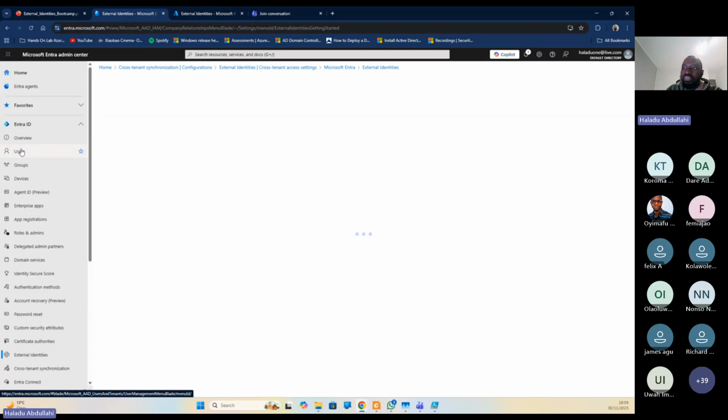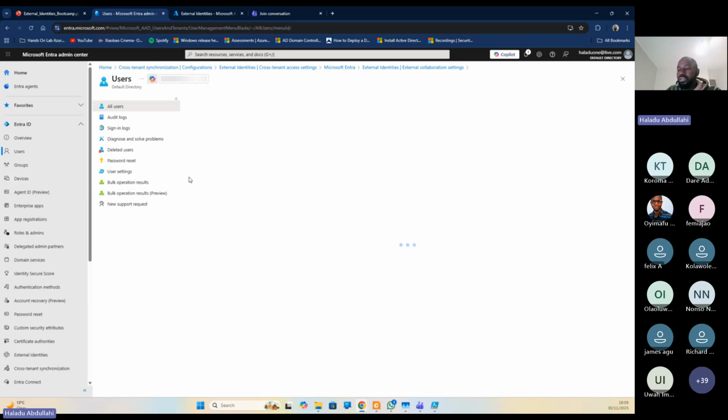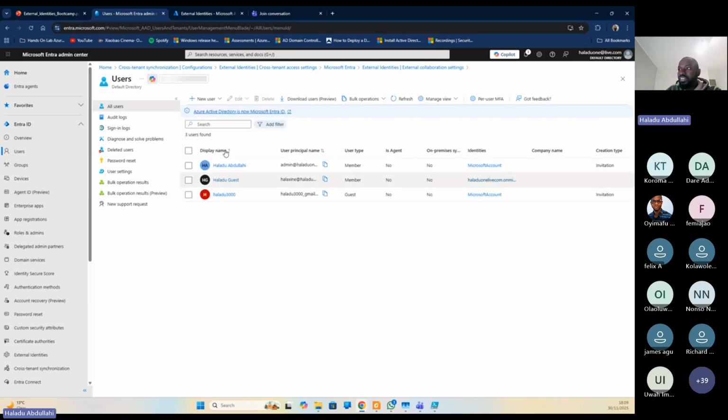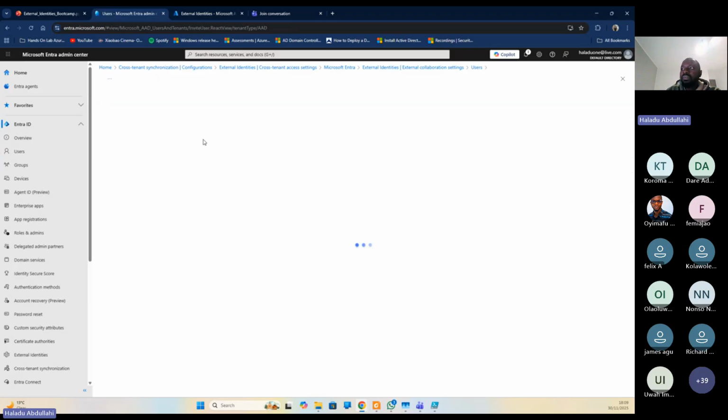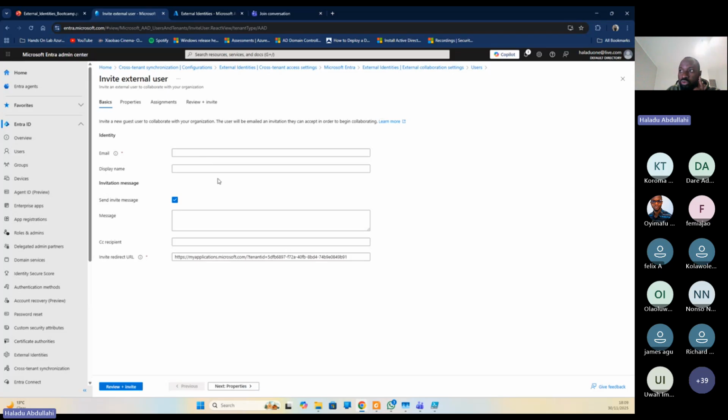So we'll come to users. We're about to invite an external account to my tenant. These are my existing users, but don't worry about them. Click on the drop-down, new users, plus new users. Click on it, then invite external user. This is for a single user. We are not doing it for bulk. I'll show you quickly how to do it for bulk, then you can do it in your own time.